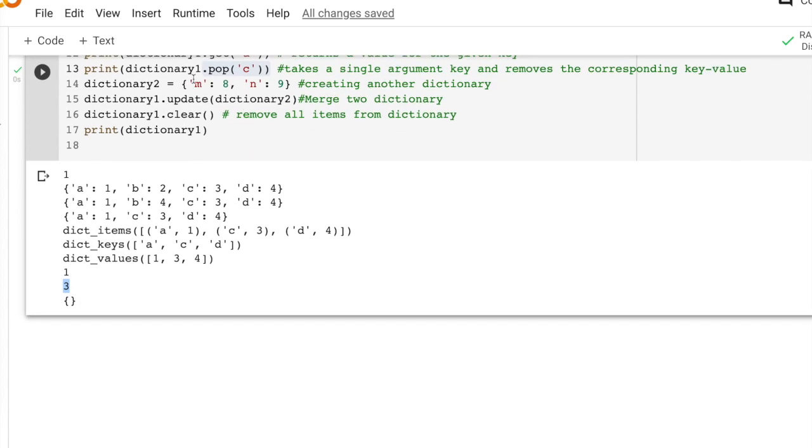Now let's create another, a new dictionary, with M and N. So now the current dictionary is this one. We add one more dictionary so that we can check the merge operation and others. When you call update, it merges dictionary 1 and dictionary 2. And if you want to clear, then everything is cleared.